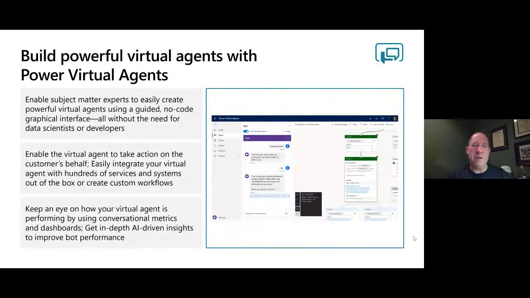The last big component of Power Platform is Power Virtual Agents. And Power Virtual Agents is Microsoft's low-code, no-code bot framework. Power Virtual Agents, or PVA, enables anyone to create powerful chatbots using a guided no-code graphical interface without the need for data scientists nor developers.